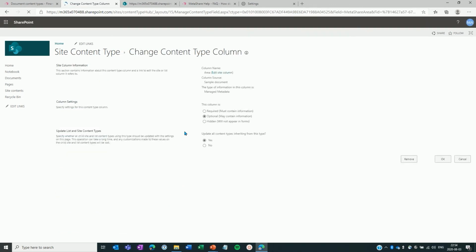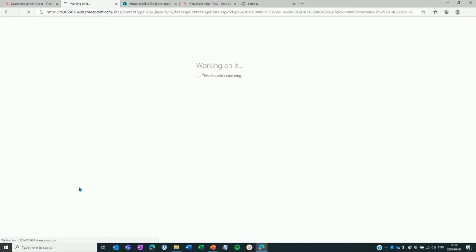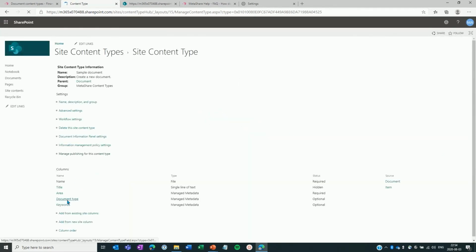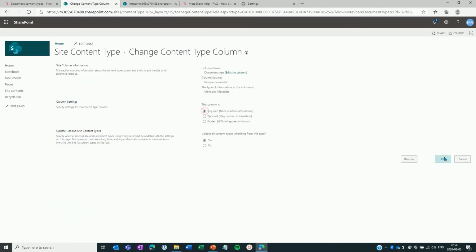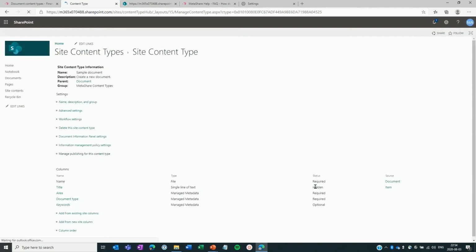So I click on area, I change it to required, okay, and do the same thing with document type. Now you see here that title is hidden, document type and area are required, and keywords is optional.